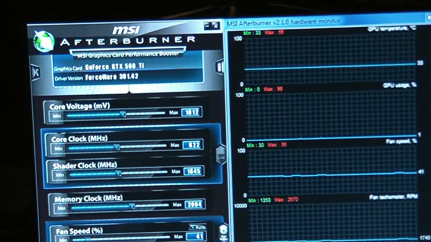We're going to be using a program called MSI Afterburner. You can download it for free. I'll have a link in the video info below. We're also going to be using a few benchmarking and stability testing programs, one of which is Furmark, which you can also download for free, link in the video info below. So let's get started.